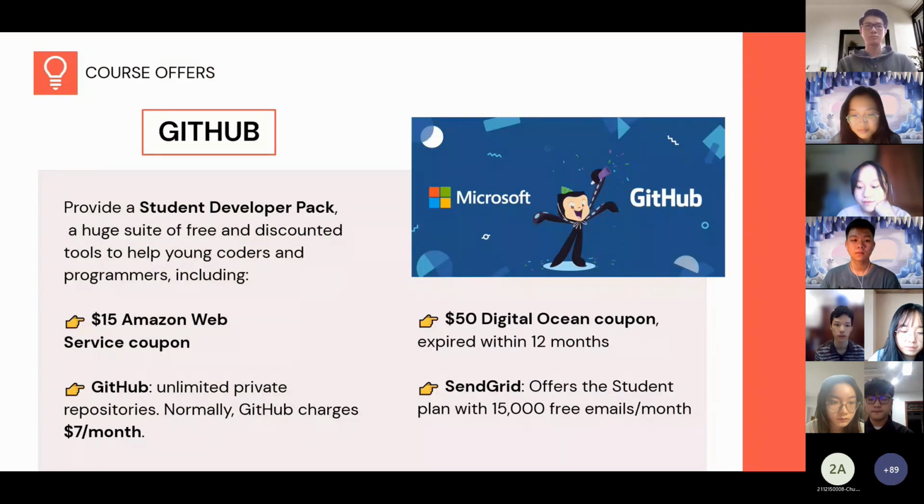Up next, we'll talk about GitHub. GitHub provides a student developer pack, a huge suite of free and discounted tools to help young coders and programmers, including a $15 Amazon Web Service coupon, the GitHub unlimited private repositories. Normally, GitHub charges this for $7 a month, a $50 DigitalOcean coupon, which expires within 12 months, SendGrid, which offers the students plan with 15,000 free emails per month.